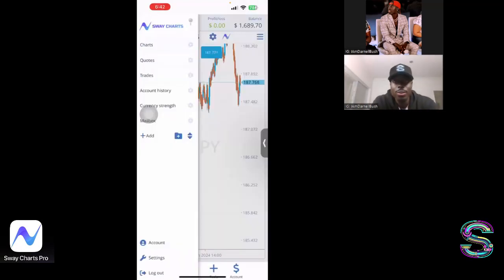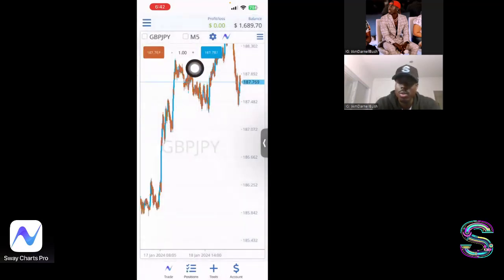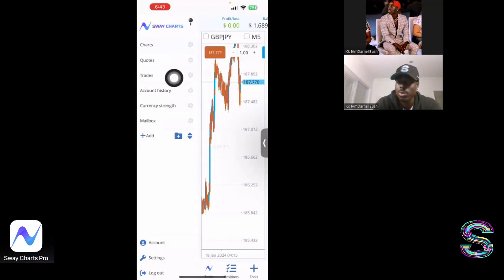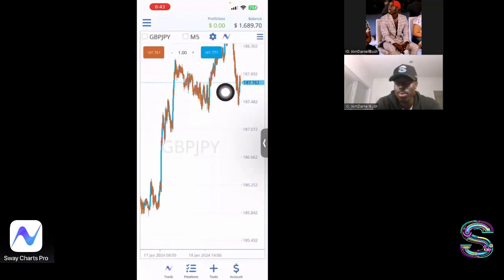Okay, now we're going to go over the charts aspect of Sway Charts Pro. So if I click on charts, it's going to take me here. One thing I do want to tell you guys, once you click on the three lines, all it's going to do is move whatever you're on over to the right. So you see, it just moves me over so I can have access to this. If I take it off, I'd be in full mode.